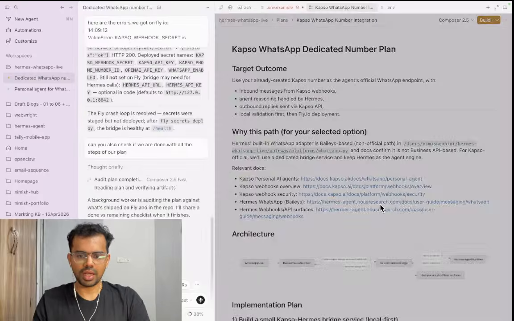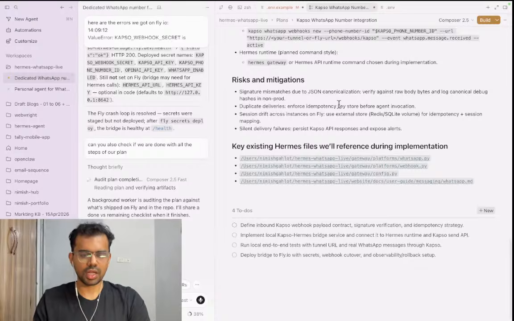Let's check our plan, if we are done through this. Once we are done through this plan, then we will quickly test our agent, and see if it's running properly or not.